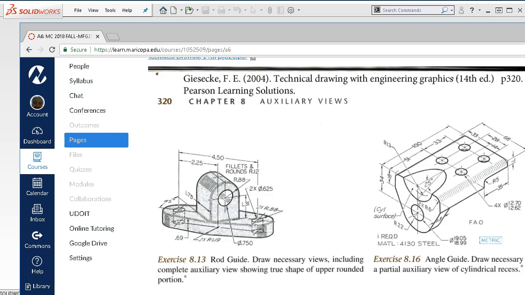We're going to be starting in on planes, and 8.13, the rod guide, really doesn't need a plane. We can draw this rectangular shape as a center rectangle and then extrude it up and put the arc in. If we needed to, though, we can generate a plane through that geometry. So we're going to do this both ways.